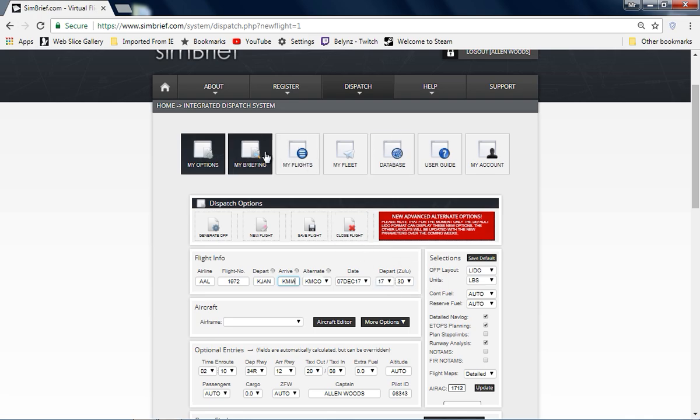Don't worry about it, because it's been set on this page and something probably has changed. It automatically puts in your alternate airport, which you can change or set to none if you want to. It put Orlando, which is fine with me.